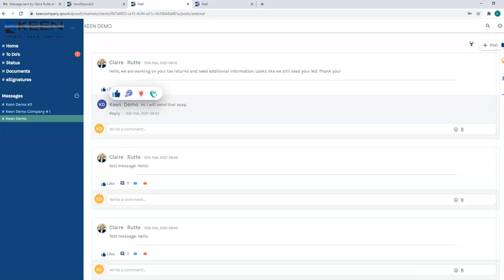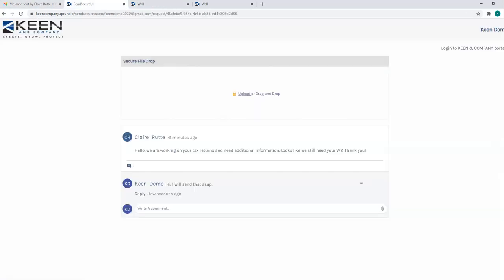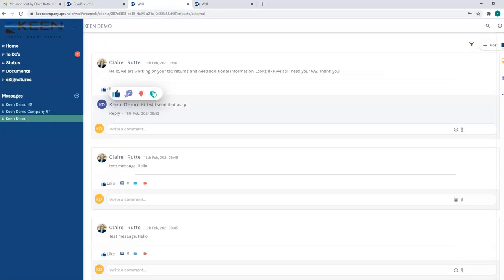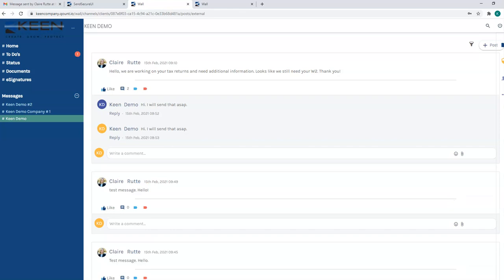So again, hello, we are working on your tax returns, and because we already responded by way of your email, here, the secure link, it's already showing up your reply. But let's say, for example, that you did not respond, that you saw it in the Client Hub and you clicked on here, brought you to the messages. You can say, hi, I will send that ASAP. So there are two ways that we can communicate with each other, either directly in the Client Hub or through your email when you get a notification.